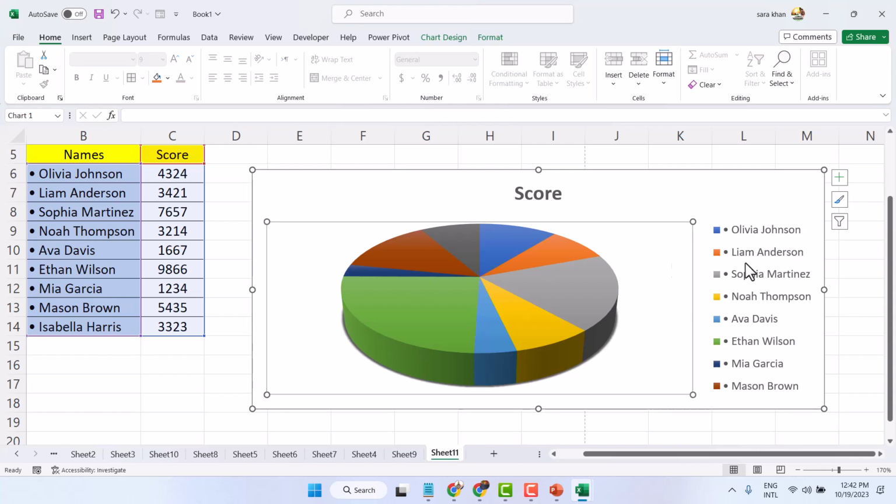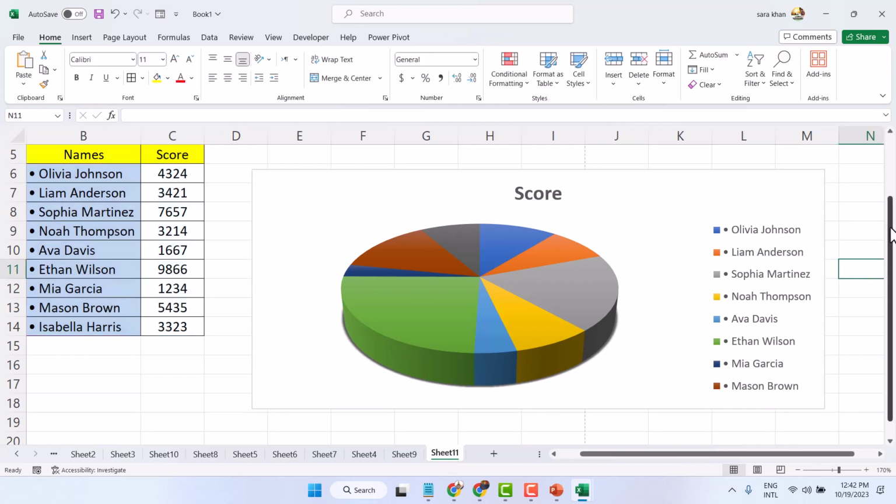So this is the method, guys, you can add a legend or key in your chart in Microsoft Excel.